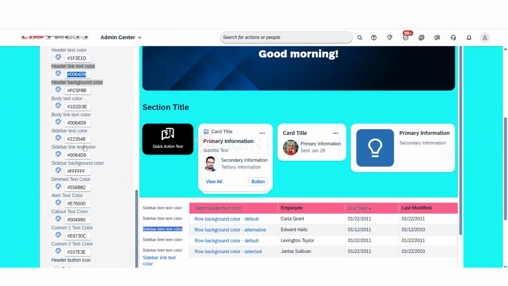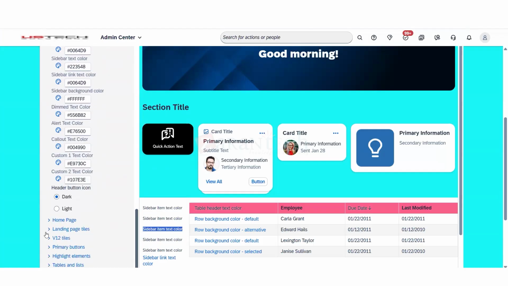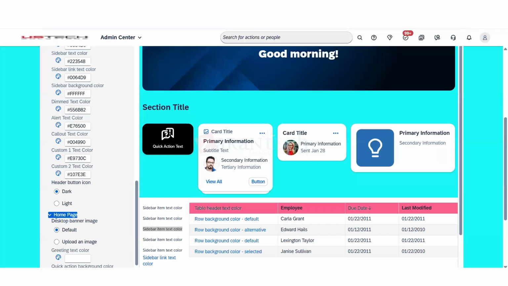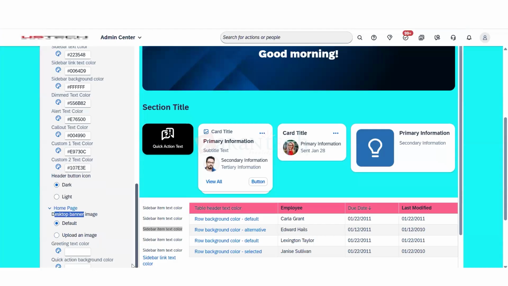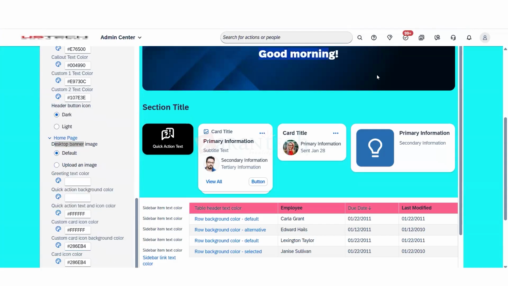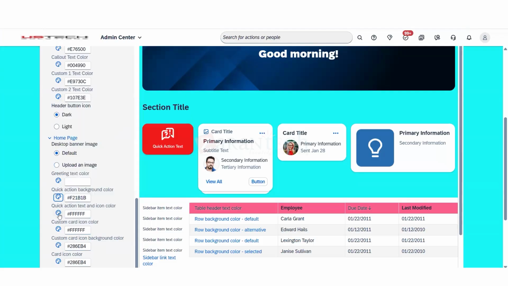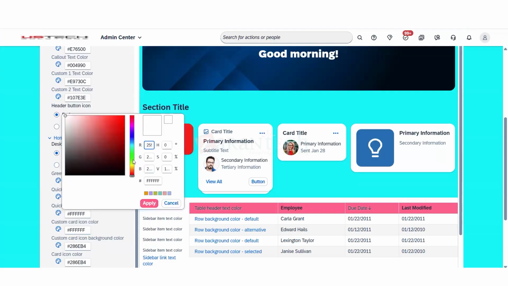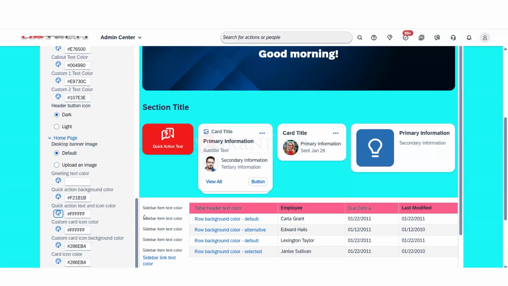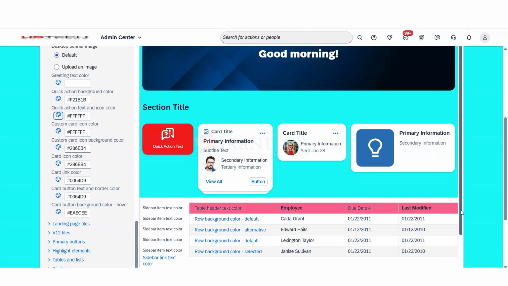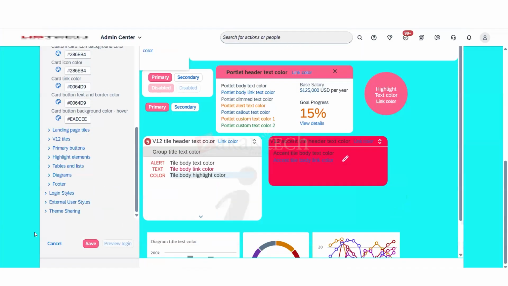Background link text color, body text color, all these things. Banner image, default, or you want a banner image, means this image, this blue color image, this you want to upload, okay, fine. Then greeting text color, quick action background color, quick action text icon color, all these things you can do. Let me save this first.